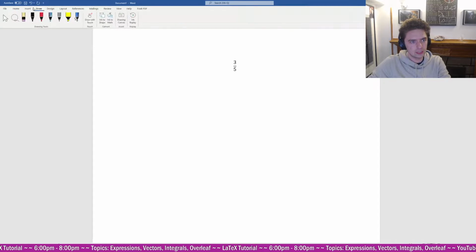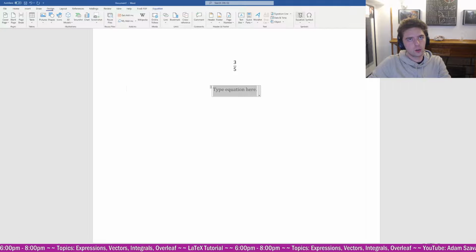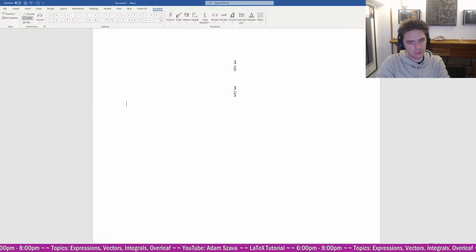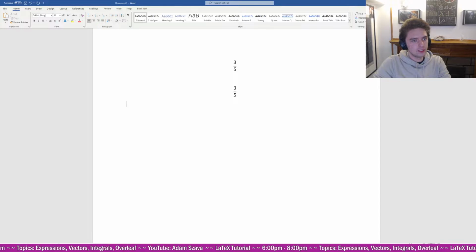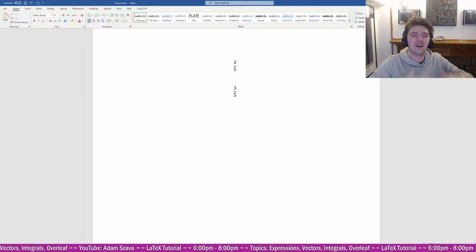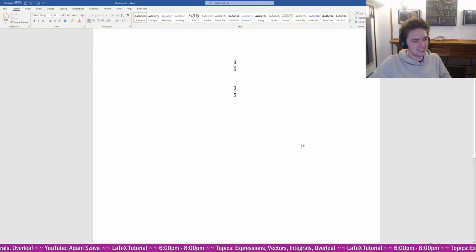If I go to insert, and then equation, there's a LaTeX button right here. It's automatically selected for me, and I can just start typing in LaTeX. I forget exactly what syntax it wants. 3/5. I just click enter. There you go. Sure, maybe for a fraction it's easier to just type the fraction, but if you have a big complicated expression, it is easier to do it in LaTeX by far.